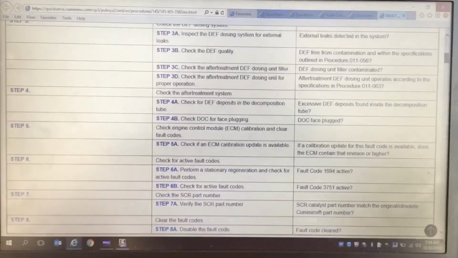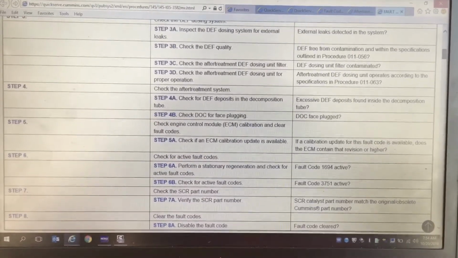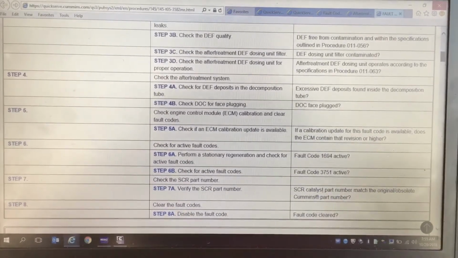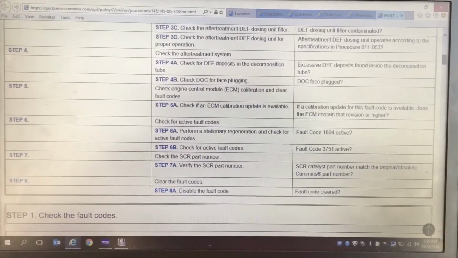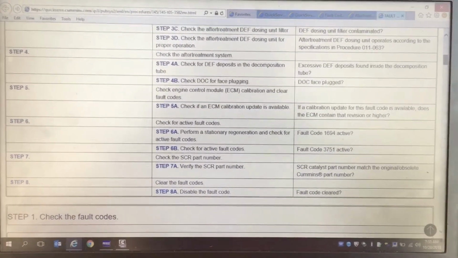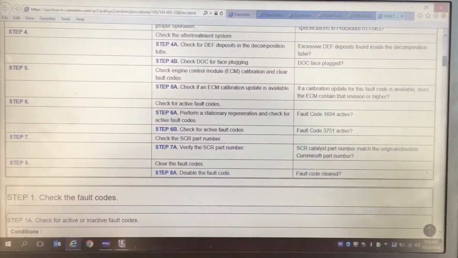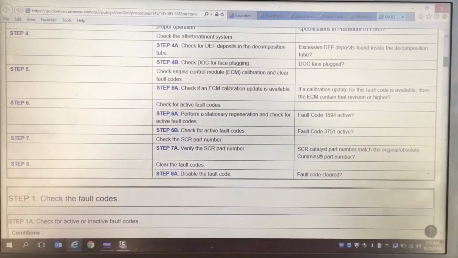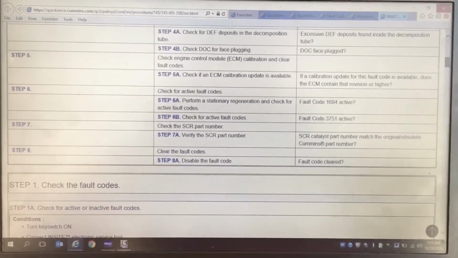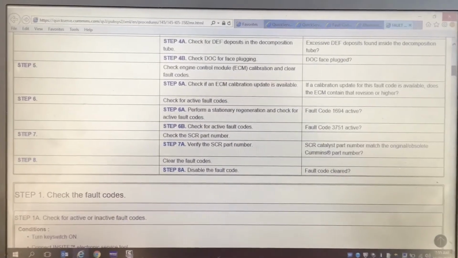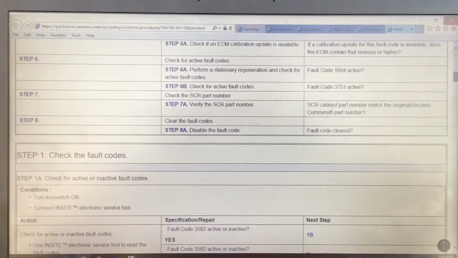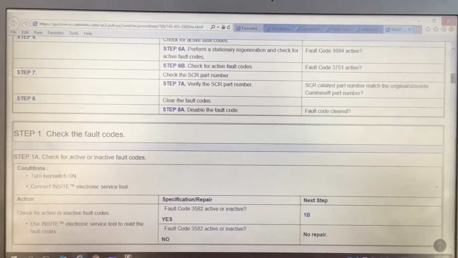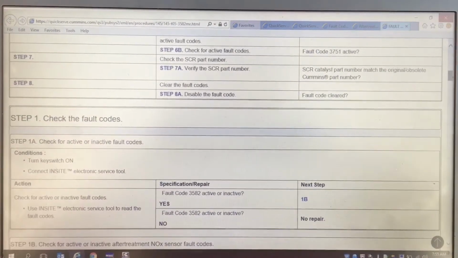Check the quality of the DEF. Is it contaminated? Is it good? Check the filter. Check the dosing unit, the DEF doser. Check for DEF deposits in the decomposition tube. Check the DOC for face plugging. Check the engine control module for calibration and clear fault codes. We checked for the calibration, but we saw that it's not really associated with this fault. Check if an ECM calibration update is available. Yep. Perform a stationary regeneration and check for active fault codes. Check the SCR part number. Verify the SCR part number. Clear the fault codes. Disable the fault codes.